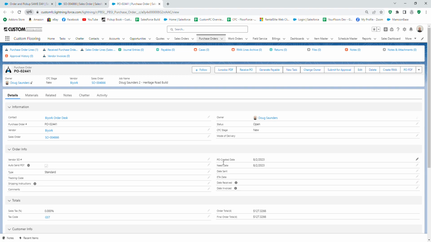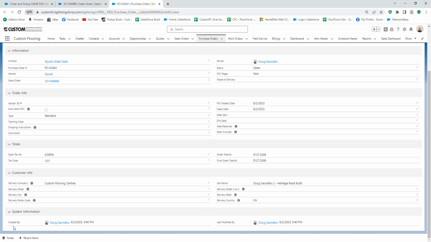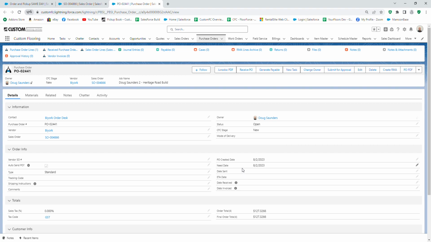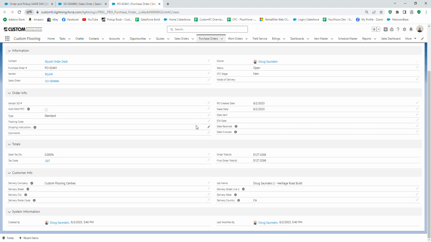So we have the PO created date. We have the need date. Need date is very important. We can see this PO was created by Doug and last modified by Doug. Owner is Doug. So you will notice on the JunoDoc PDFs that now the send the order confirmation to is sent to the created by person. So if this said purchasing here, but the owner was Doug, it's going to prompt to send that order confirmation to purchasing.